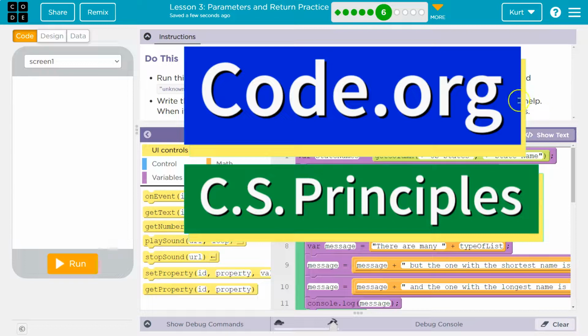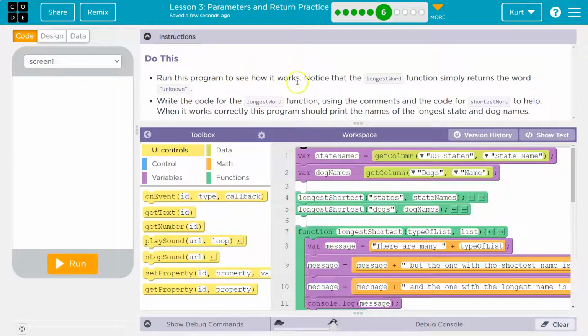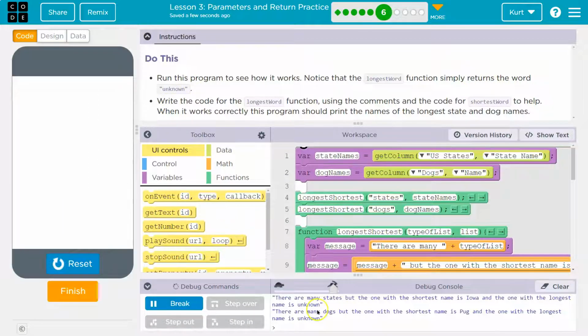This is code.org. Let's see what we're working on. Do this. Run the program to see how it works. Notice the longest word function simply returns the word unknown. Let me hit run. Okay, so there are many states, but the one with the shortest name is Iowa, or Ohio, and the one with the longest is unknown.